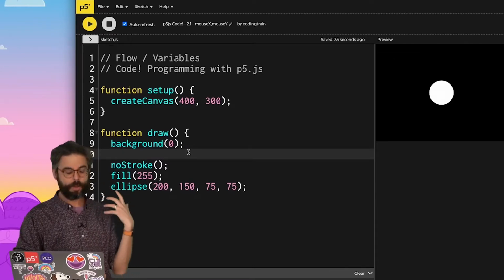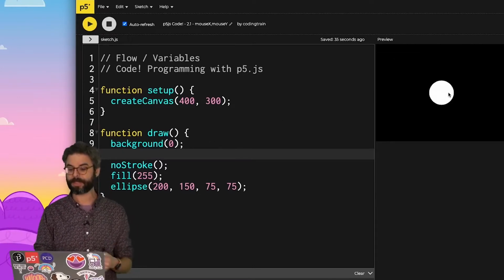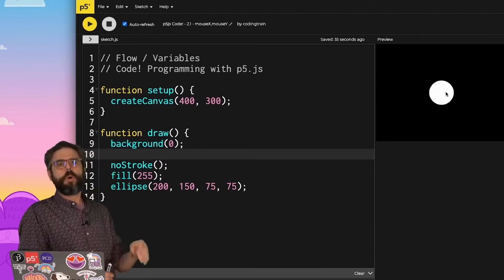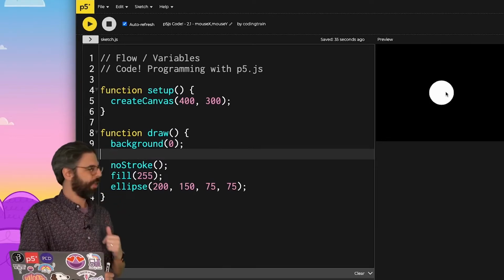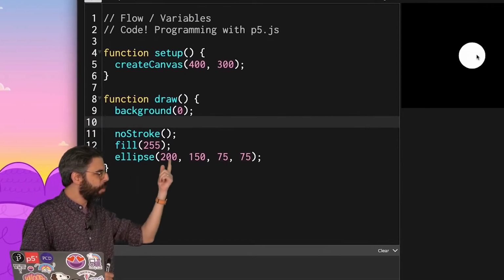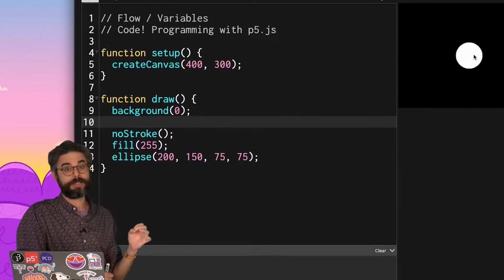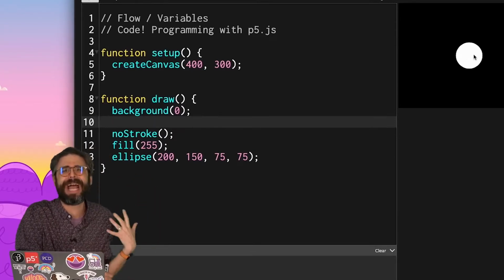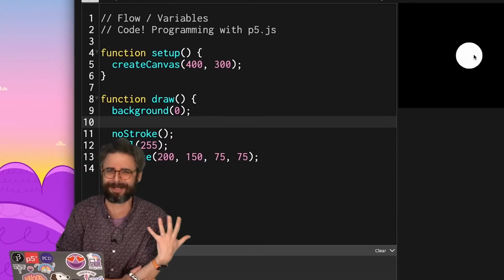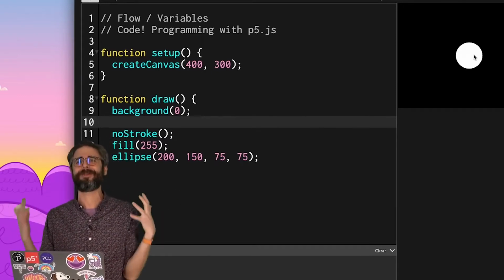Let's think about what it would mean for me to be able to somehow move this circle with my mouse. Well, what's defining where the circle is? The number 200 and the number 150. Those are literal values. That number 200 can never be anything but the number 200 itself. It's a very sad life for the number 200.